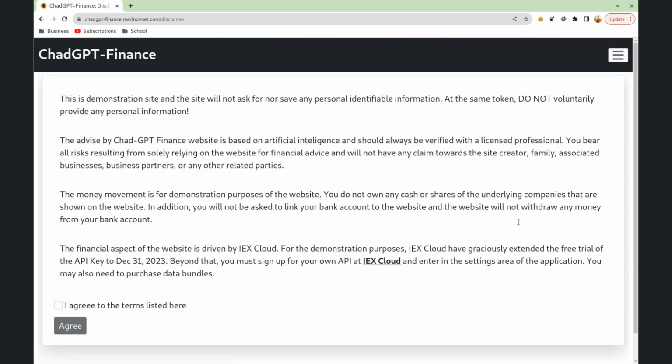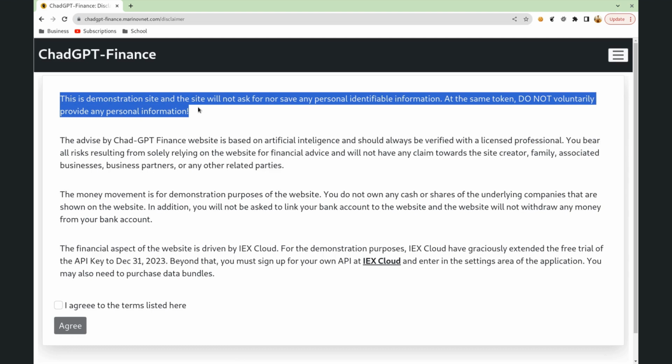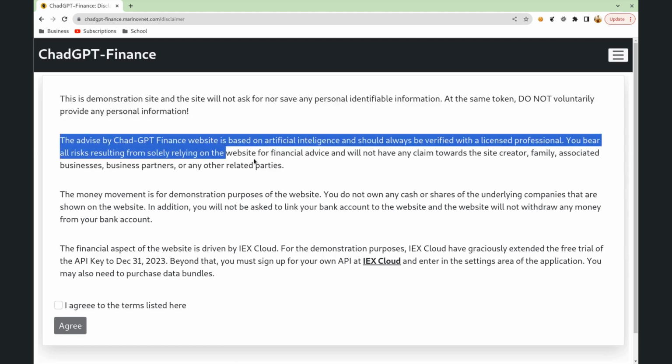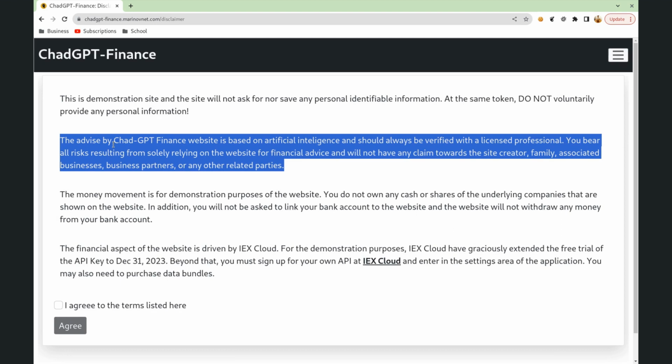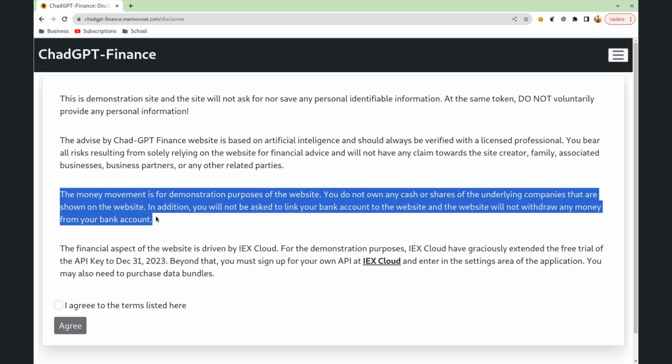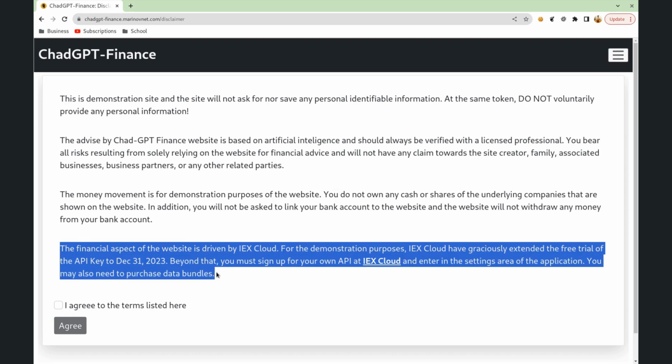And once we register, we are presented with this disclaimer. Of course, read it carefully, but basically it says that this is a demonstration site, so don't enter any personal information. Always verify the advice provided by ChadGPT-Finance with an actual professional. There is no money movement in the account, so we are not linking a bank account, and anything as far as dollar amounts presented on the website, you don't own any of that. And finally, just the thing that I mentioned earlier is that the API key for the website is only valid to December 31st, 2023, and beyond that, you need to sign up for your own.